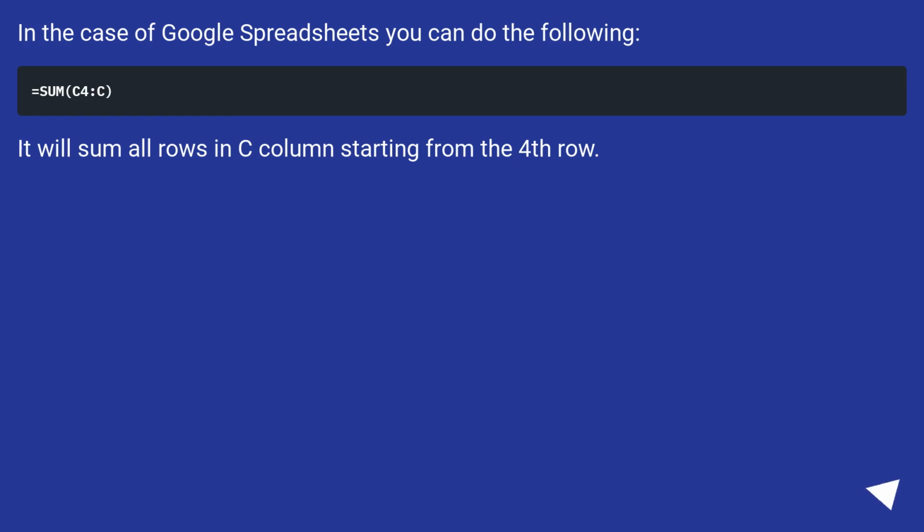In the case of Google Spreadsheets, you can do the following. It will sum all rows in column C starting from the 4th row.